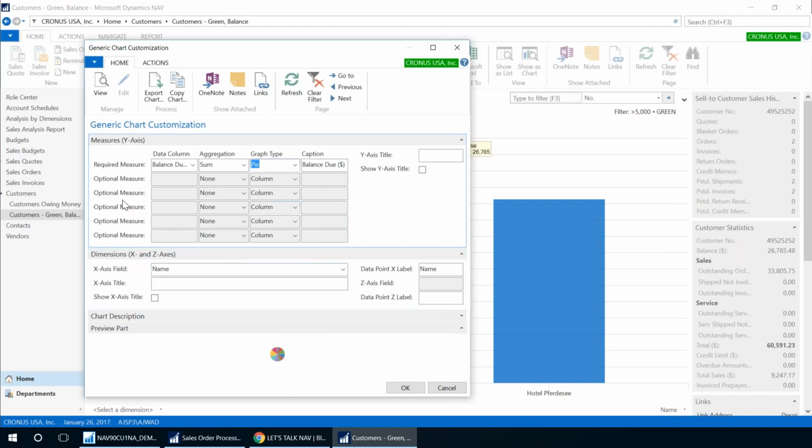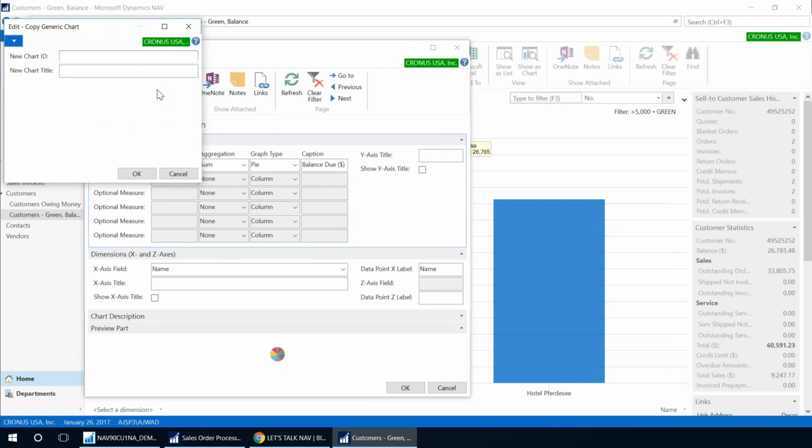All right, so after you've done this, you can then go ahead and give it a name and save it. So I could go back here and say copy chart, give it an ID. So I'm just going to call it PMI 001. Customers owing money. So now I can track your customers with open receivables.